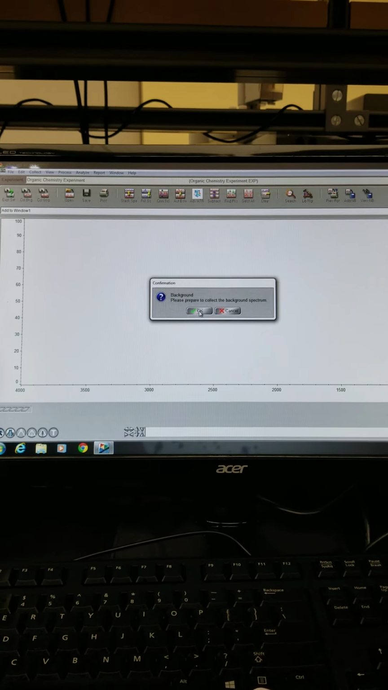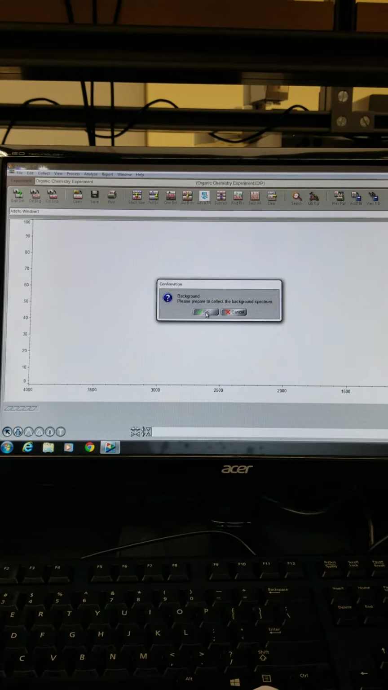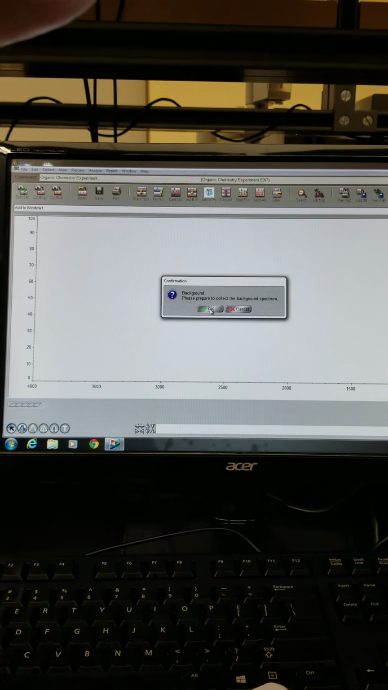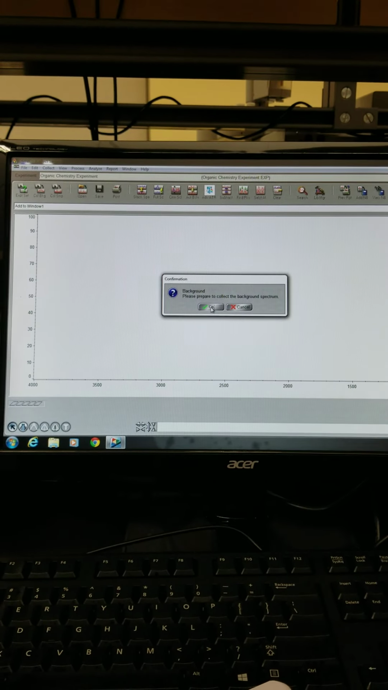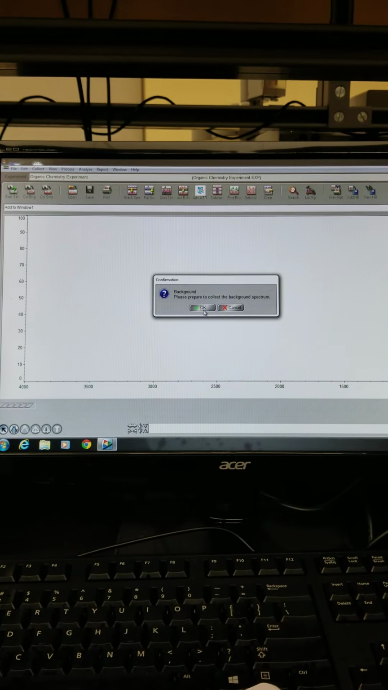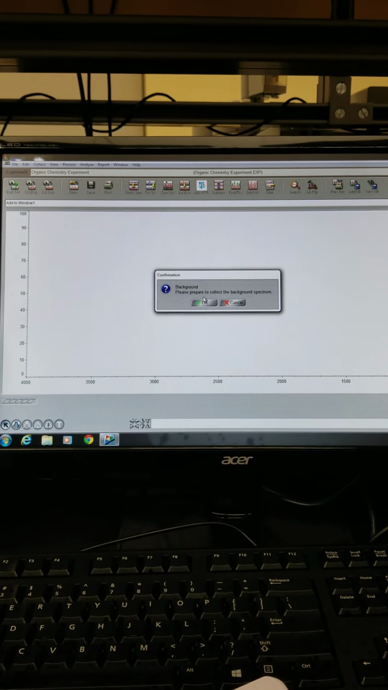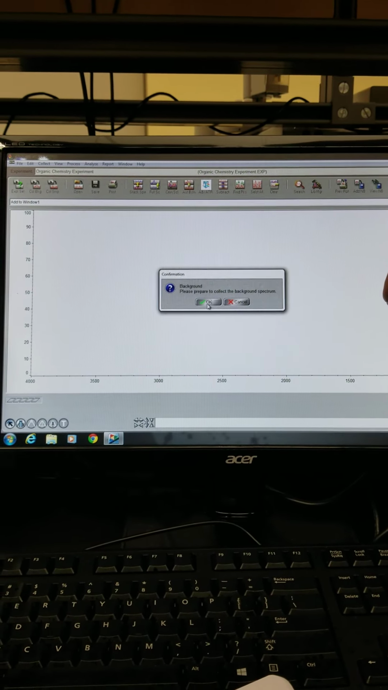You also assume that the system is clean at this point. There's no point in taking a background if it's dirty from the previous person. Hopefully the person before you did their job and cleaned everything up, as you will. So you're going to say okay.